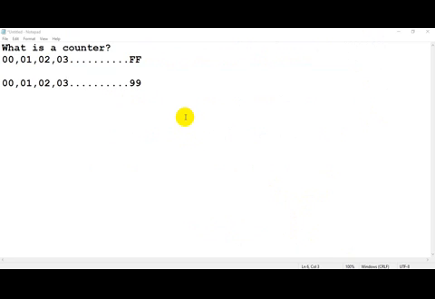Now, what is a counter? A counter is one which counts the digits in a sequential manner. Counters have a lot of applications. You might have seen in banks that tokens are generated, and as per the counter, the customers are called. So when we say counters, we have both up counting as well as down counting.